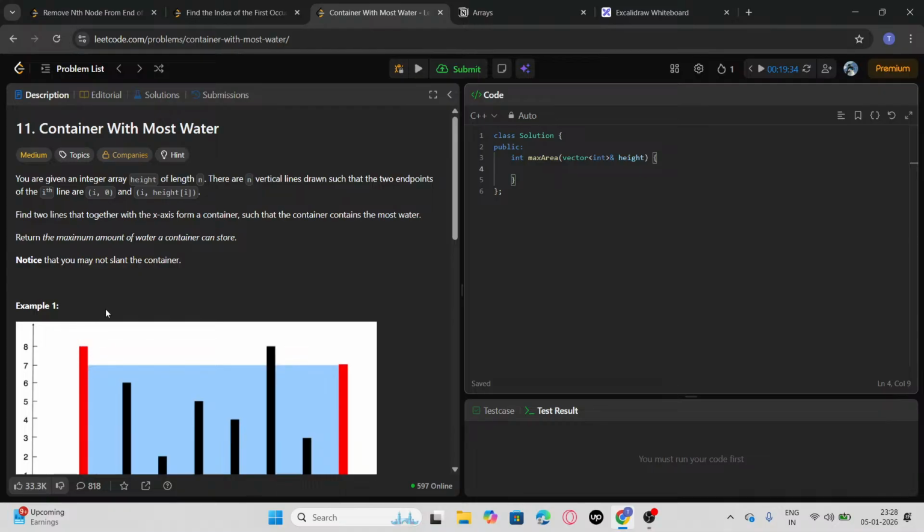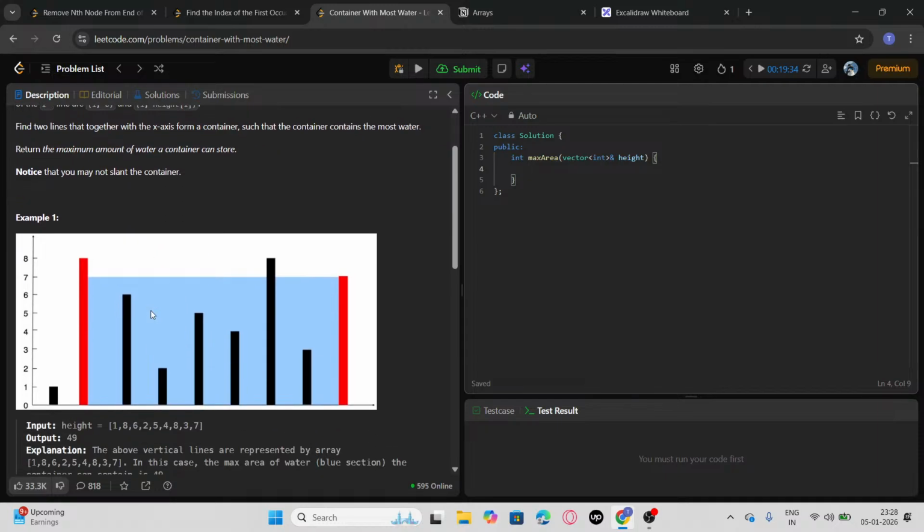I'll keep one pointer here, another pointer here, calculate water. If it's less, then I'll move forward. Whichever is smaller, I'll move the smaller one actually. If it's smaller, I'll go to the next one. This is still smaller, I go to the next one. Still small, go to the next one, until I reach this. And I'll still move this.